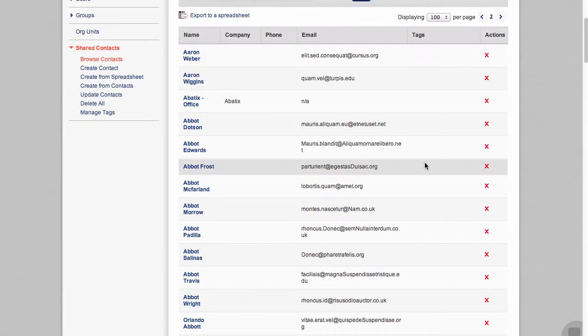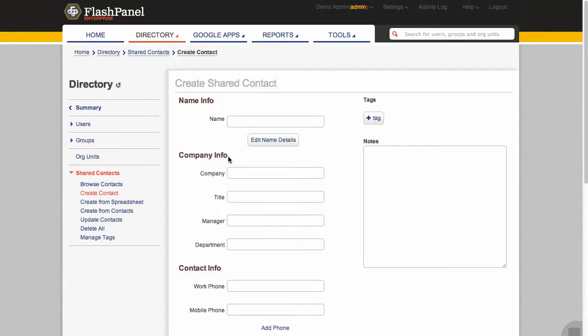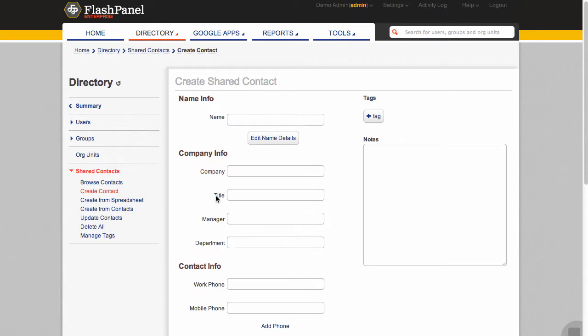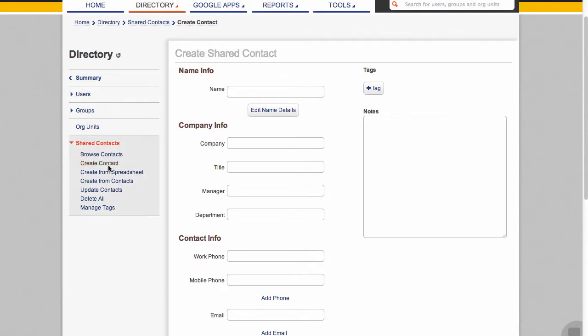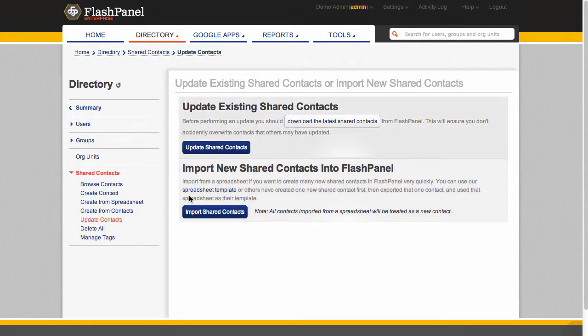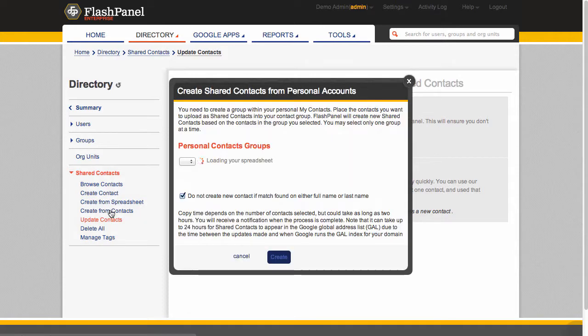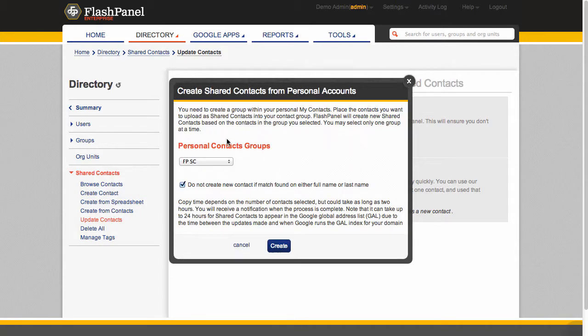There are actually 3 different ways to create shared contacts within FlashPanel. The first one is a step-by-step process to create one shared contact at a time. The second is to use a spreadsheet to create contacts. And the third way, probably the easiest and coolest way, is to create them from a personal contacts group.